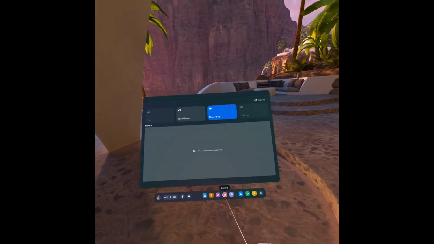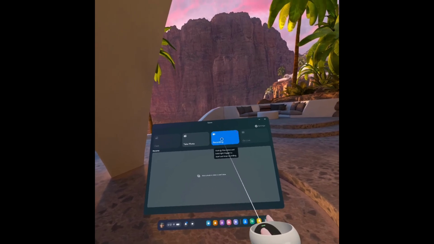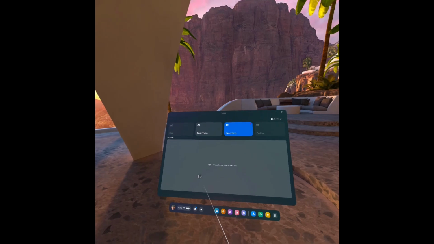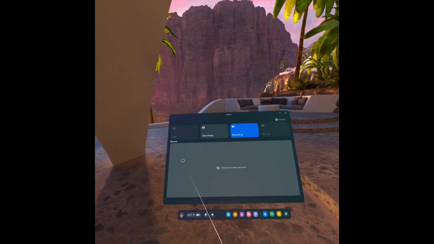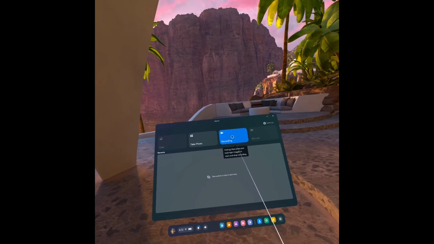Let's go back to the gallery. And yeah, just to start recording, you will simply click here. To end the recording, you will again click here, and then you will have the recording right here. Let me do it, so I'm going to show you how it looks.